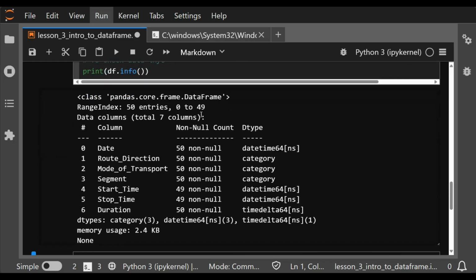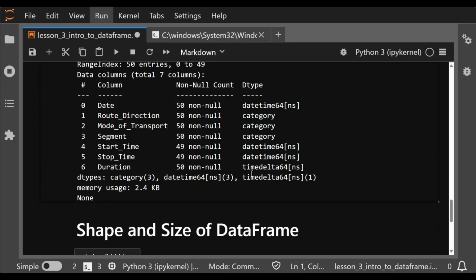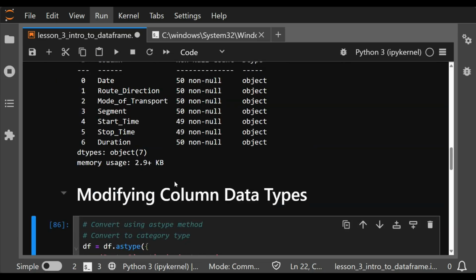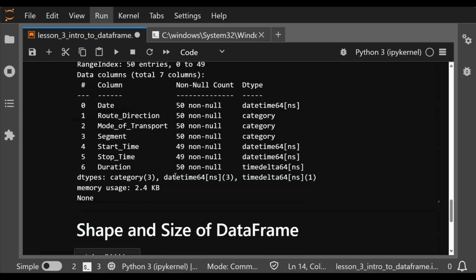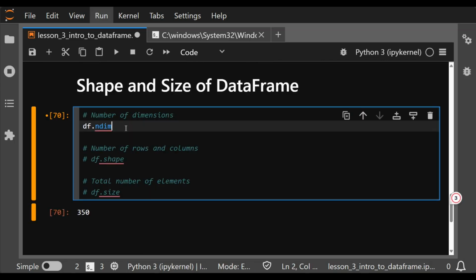Now we can see that the info gives us a different data type for each of our columns than we initially had. And we can see that the memory usage has changed. We have decreased the memory usage by giving it appropriate data types. Here we had a memory usage of 2.9 plus kilobytes, and we have reduced it to 2.4 kilobytes, which is great. So the final cell we're looking at is how to get the dimensions of a data frame.